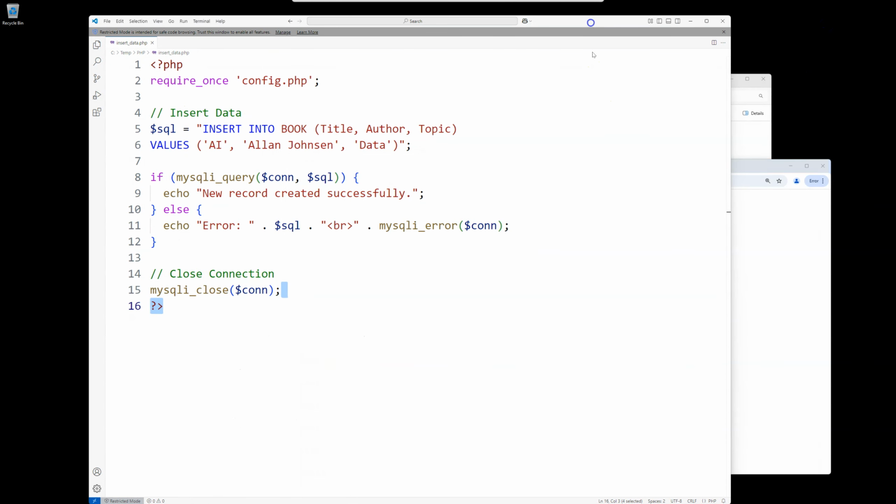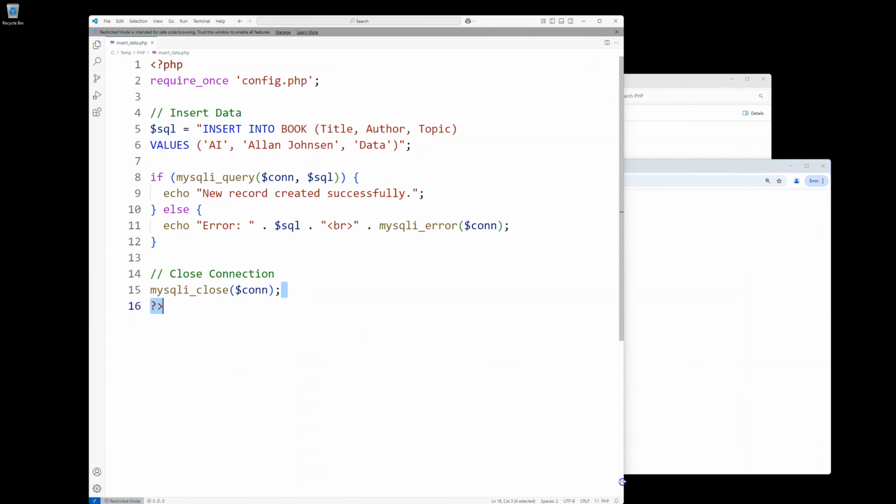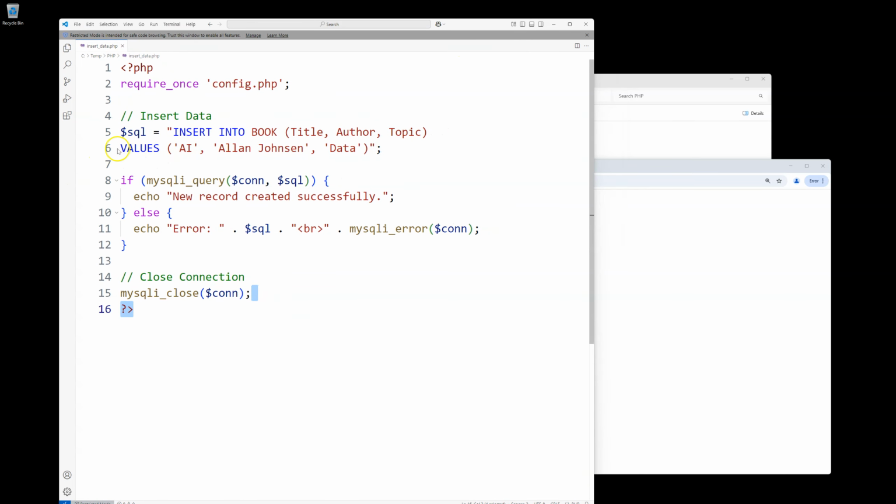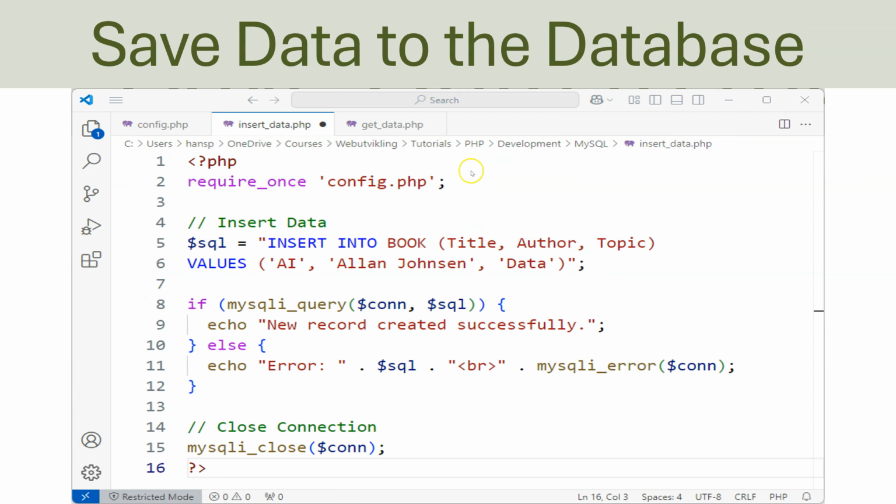Basically, this simple code made it possible to insert some data into my MySQL database, like this, by just using this query, insert into book, etc. And then using this mysqli_query command in order to execute this query and insert the data into the database. So far we are using this insert_data.php to insert a new record or a new book into our database and our table called book.